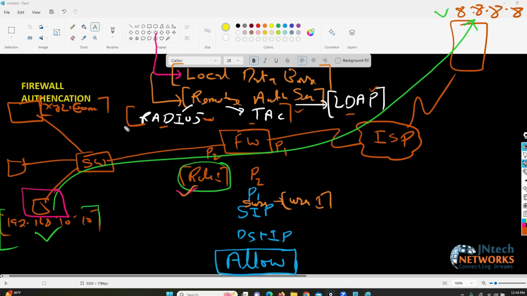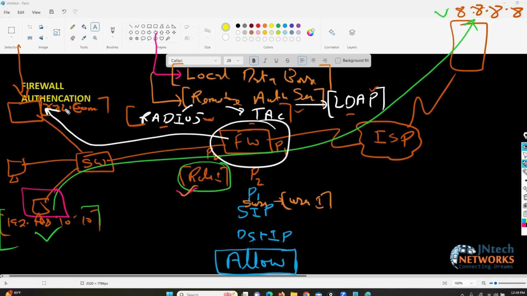So all the user accounts are available here in this database. And your computers are participating in this domain scenario. They are not in a workgroup, okay? So now what you can do is integrate your firewall device with this LDAP server.